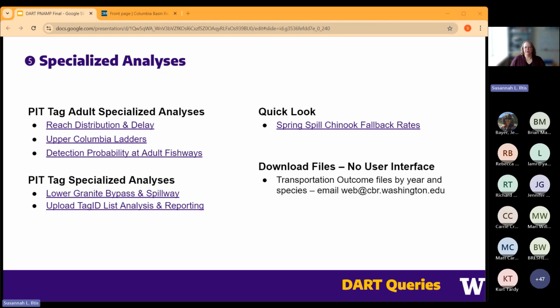And currently there is no user interface for the transportation outcome files we produce by year and species due to their size. They have to be separated. But if you're interested, please email us and we're happy to share. We're happy to get you connected with them. And that's web@cbr.washington.edu.